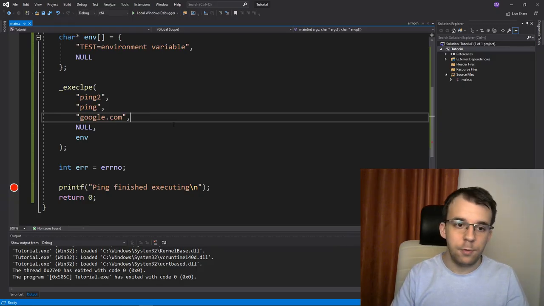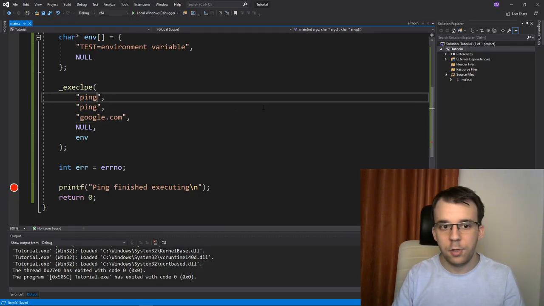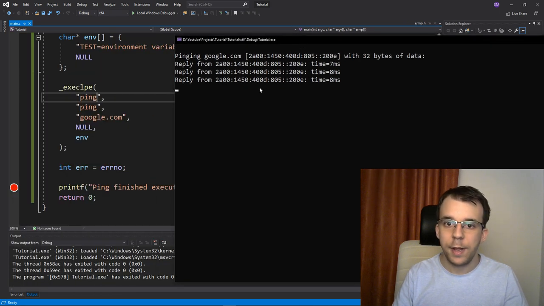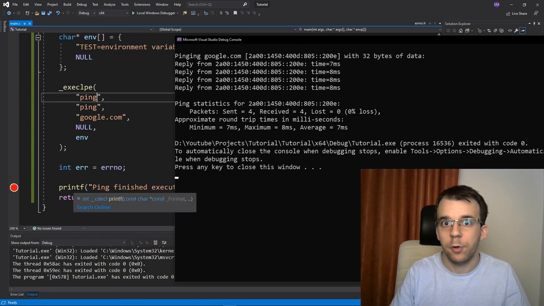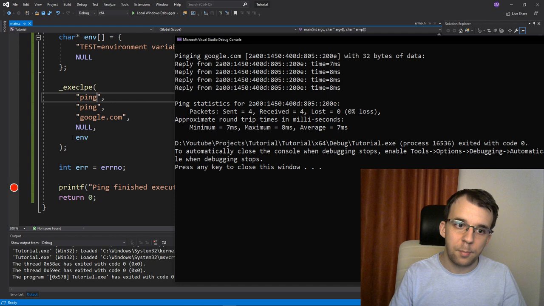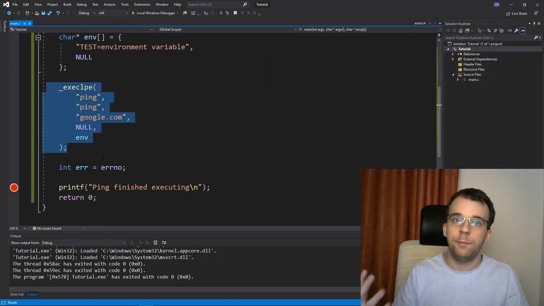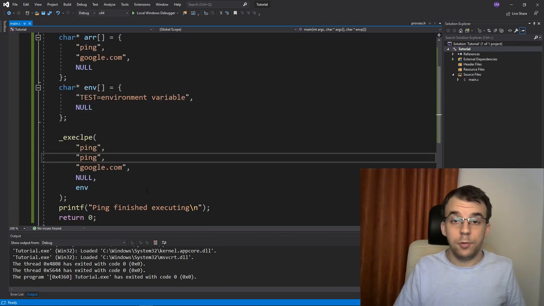And of course, if you actually correct this issue, if I launch this, the ping program is going to run and I'm not going to actually hit the breakpoint, because again, the process right after this function has been called has been replaced. And that's really all there is to it.